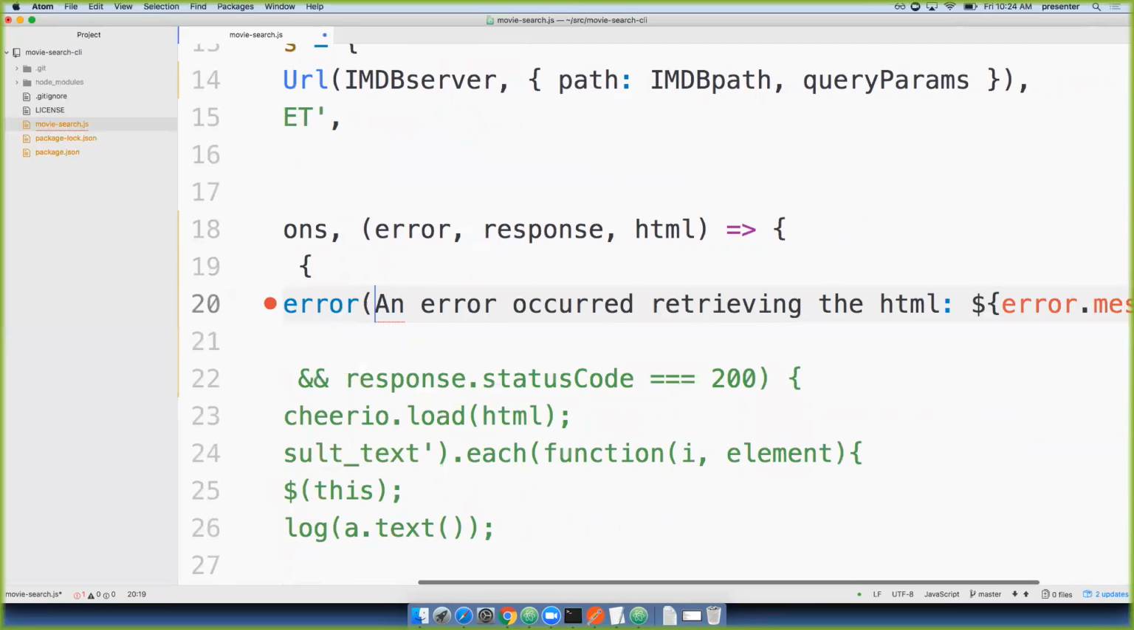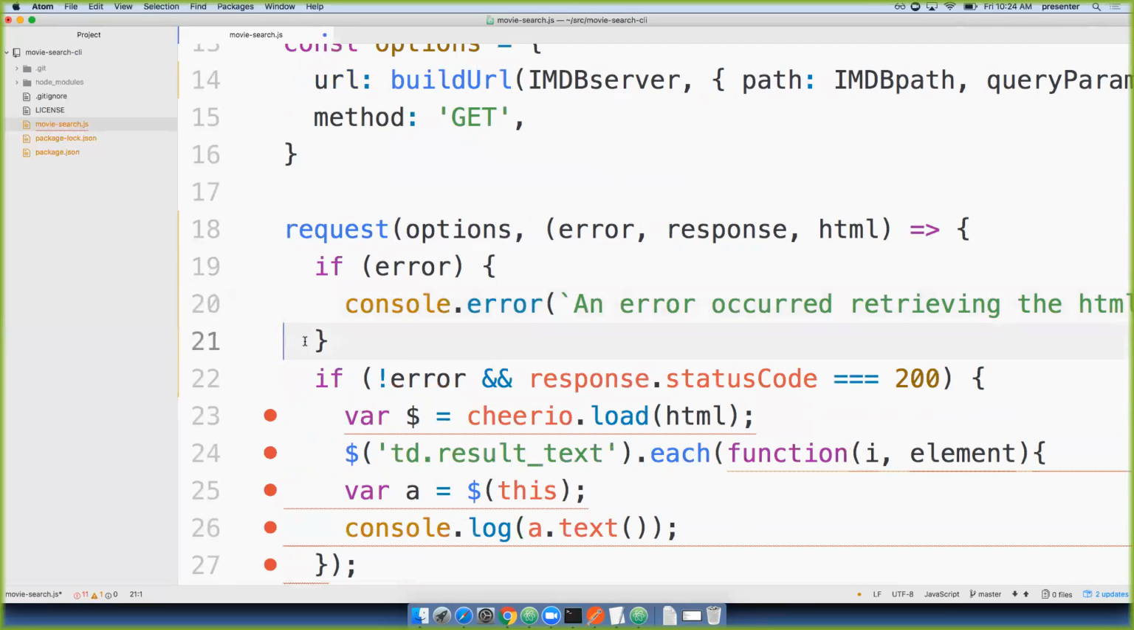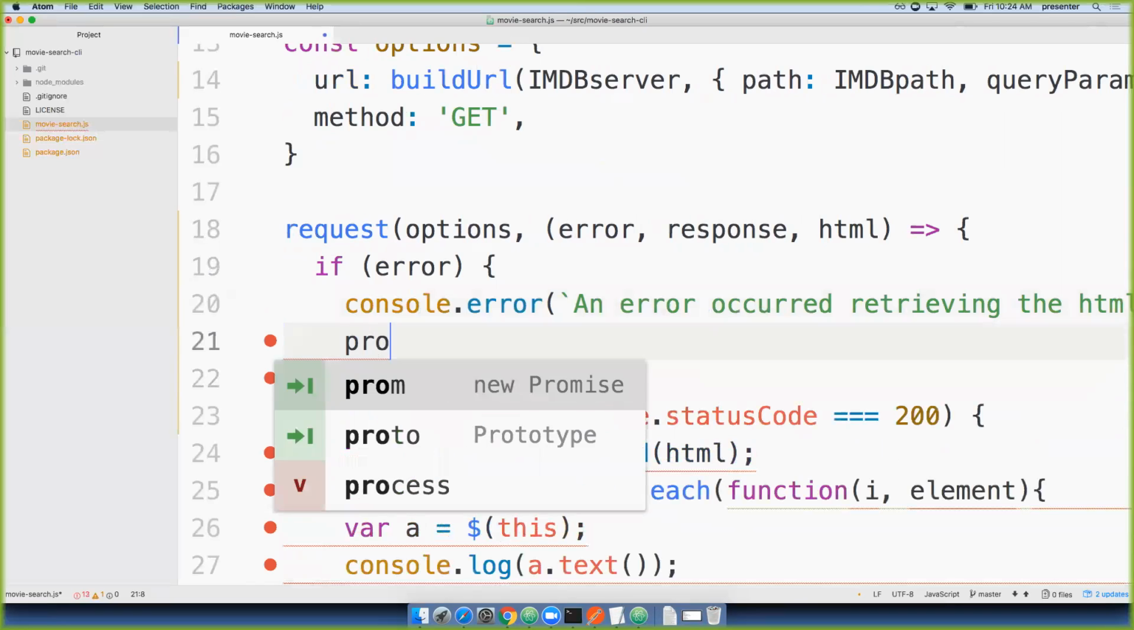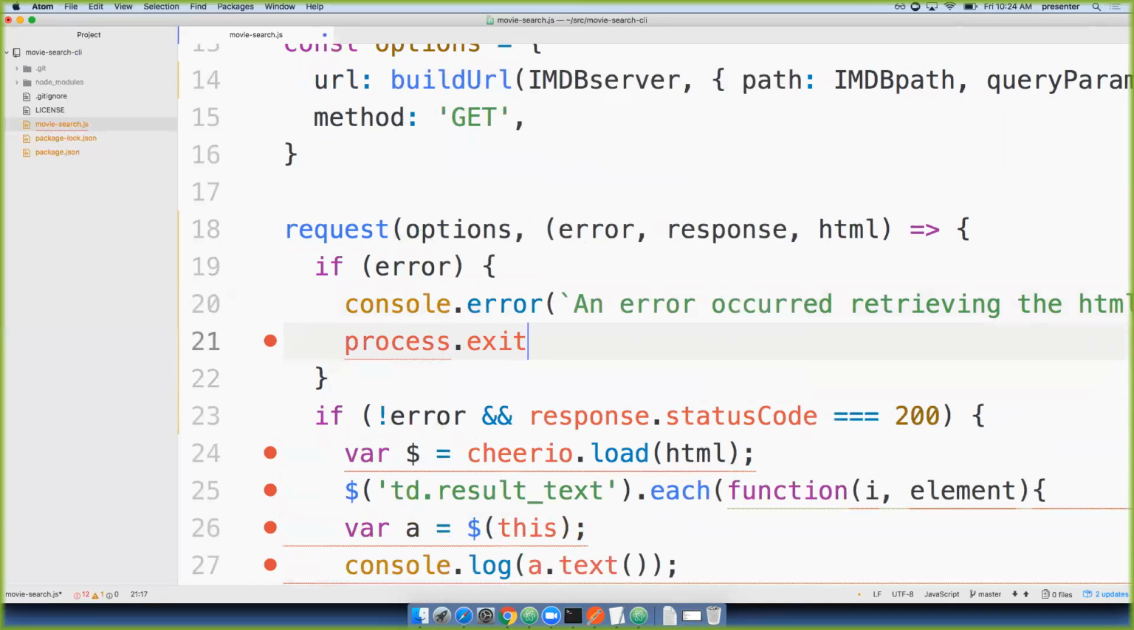And do this, and then we'll do a process.exit. And I'm going to do a 1 here. Have you guys seen that before? Yeah, the 1 means this was not good.